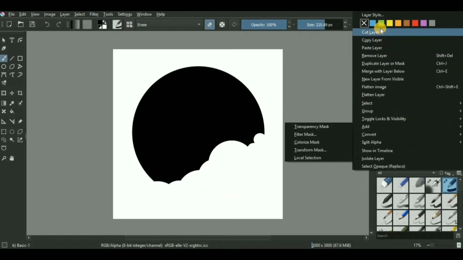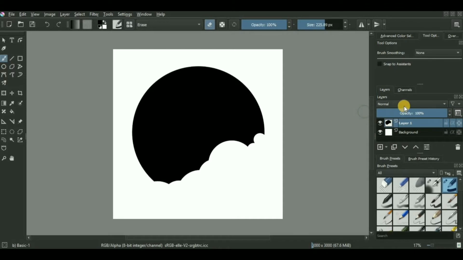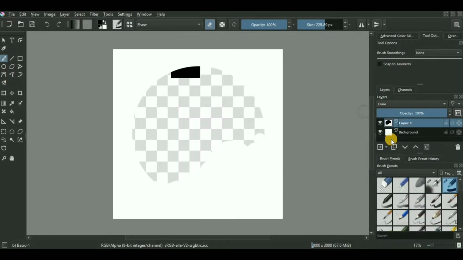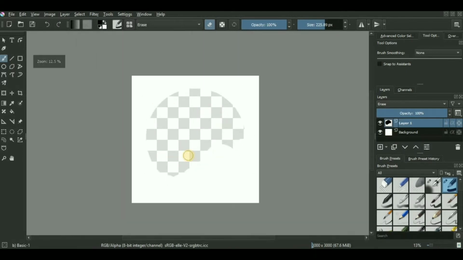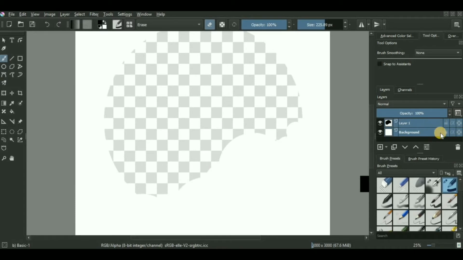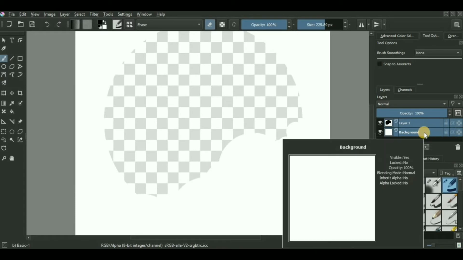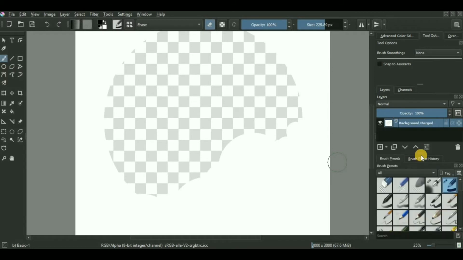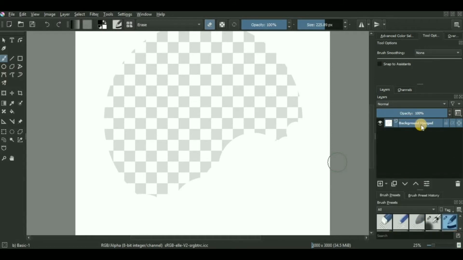So after you're done with that, just go to the layer blend option of your transparent layer in which your black dot is. Select the erase option instead of normal. After you've done that, just press shift and choose both of your layers, the transparent one and the background one. Press the right mouse button and select merge with below layer. So basically what it does is it will merge both layers and make it a single one instead of two separate layers.